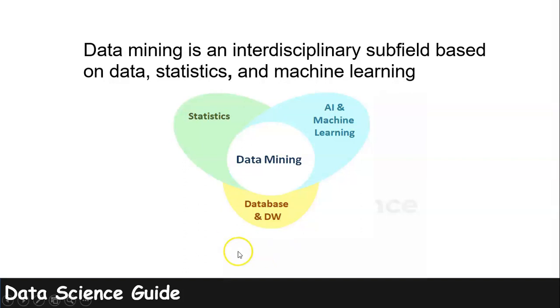So if you look at this simple diagram, you will find that data mining is based on database or data warehousing, where we read the data from. So this is the source of our data, and we use statistical techniques to analyze this data to discover the patterns and connections, and we use machine learning to build the models that can find the patterns and use to predict the future results. So all these subfields in science, statistics, machine learning, and database or data warehousing are connected.